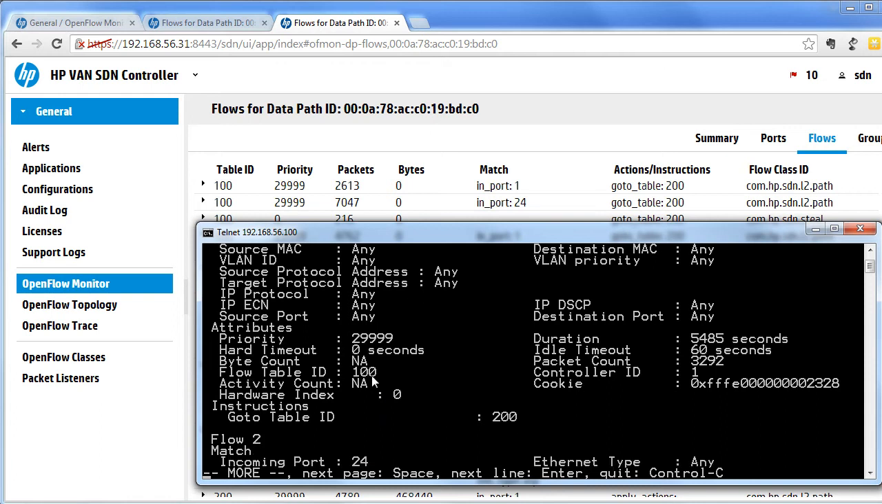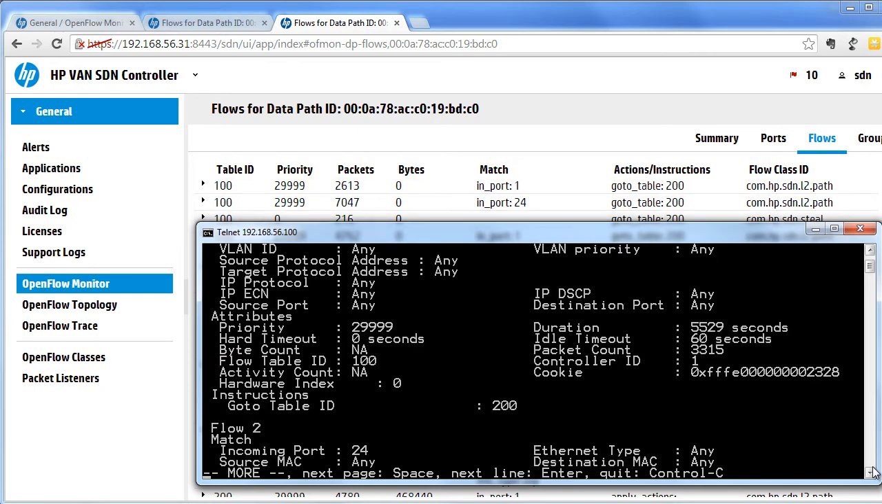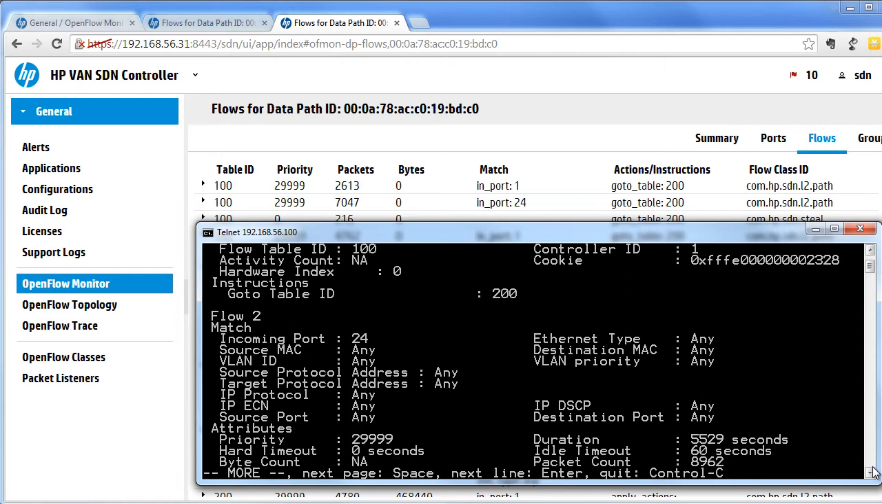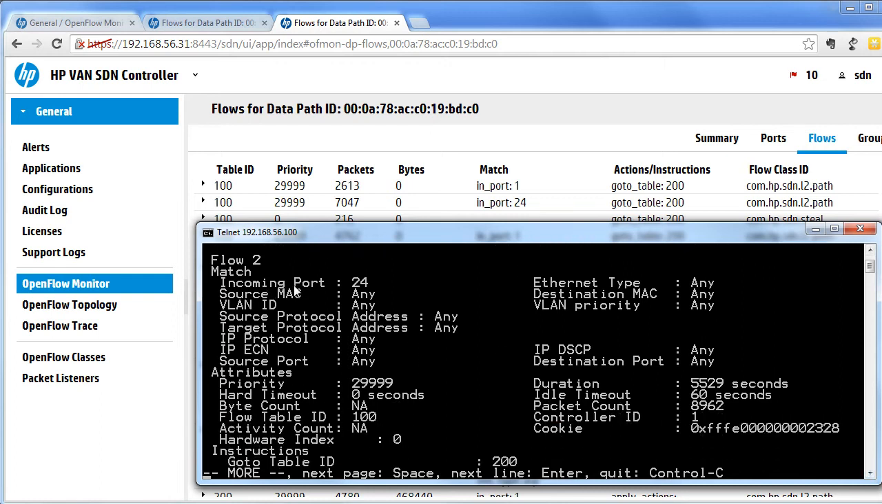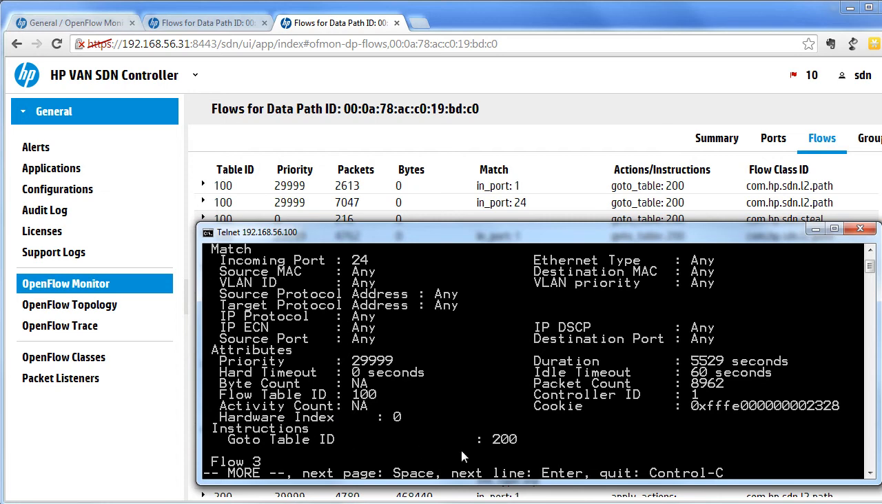Flow table ID is 100, this hardware table. Instruction is send traffic to 200. Notice go to statement 200. Traffic is forwarded to the software table. Scrolling down, flow entry 2, incoming port 24. Instruction go to 200, software-based table.